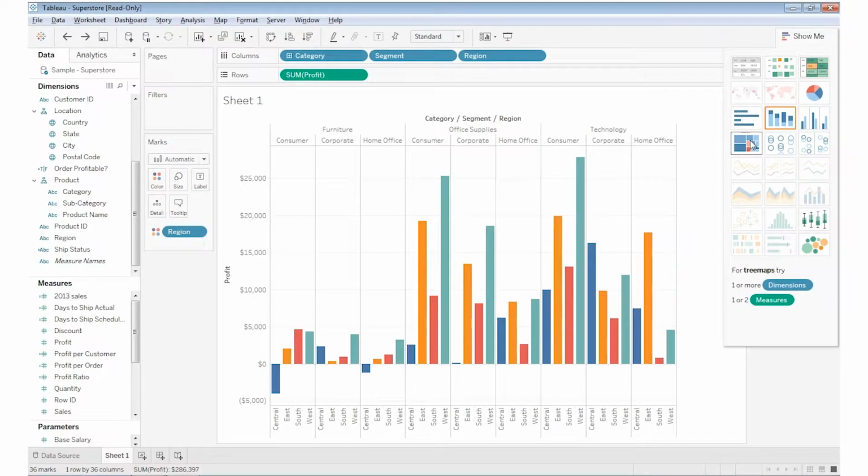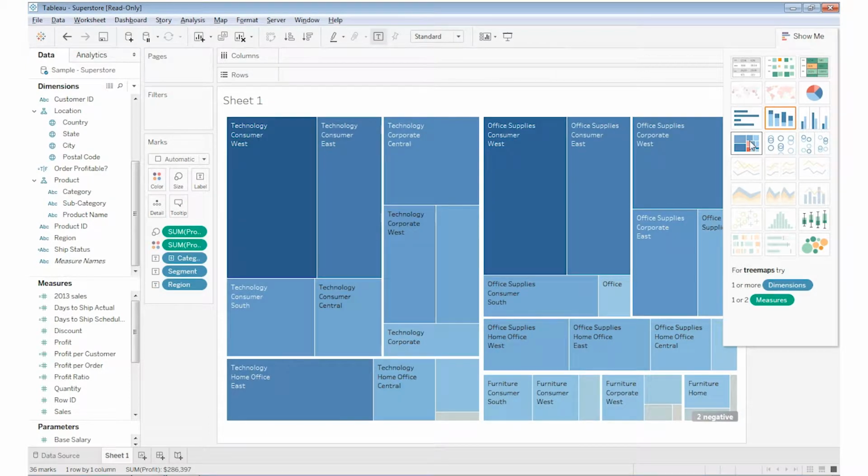Next, let's look at tree maps. If we click on the tree map from the Show Me menu, we see a tree map visualization examining profit of product categories by region. Profit is depicted by color and size. The most profitable nodes are dark blue. The non-profitable segments are grouped in light blue or gray.